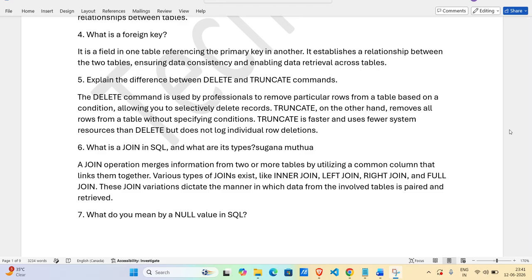The DELETE command is used to remove particular rows from a table based on conditions, allowing you to selectively delete records. TRUNCATE, on the other hand, is used for removing all the rows from the table without specifying conditions. TRUNCATE is faster and uses fewer system resources than DELETE, and does not log individual row deletions. So this is the basic difference between the DELETE and TRUNCATE commands.